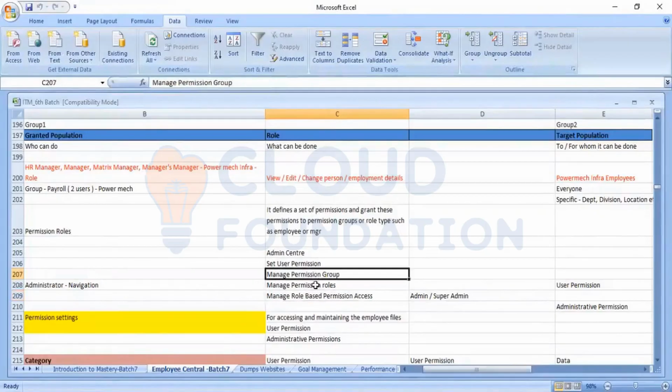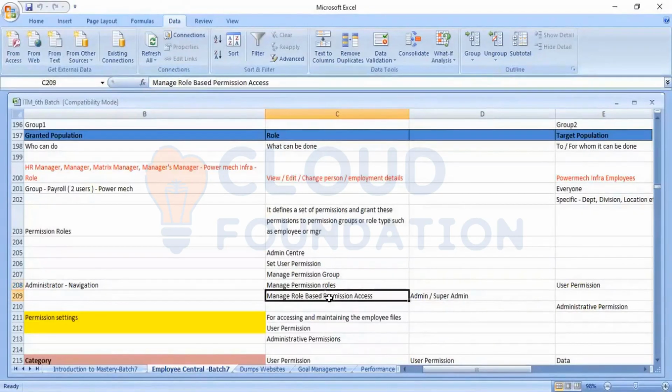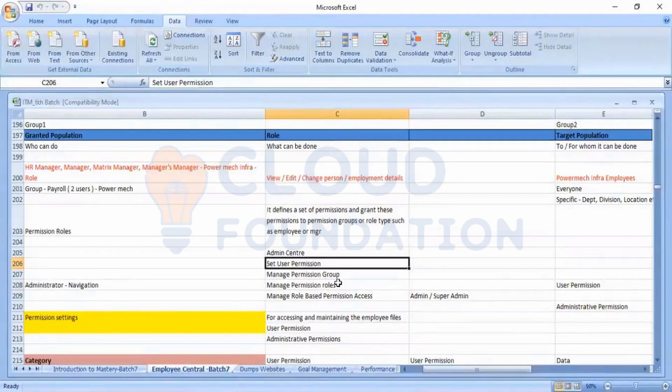This permission group and the permission role. Now what the admin can access, we can edit and also view. Also, you can create a new group and a new role. These are the things which come under set user permission. That is a total of 5. One is manage role-based permission access. Then you have permission group. Third one is permission role. Fourth one is view user permission. This one is role search permission. Total 5 permissions will be there under set user permission for the super admins.